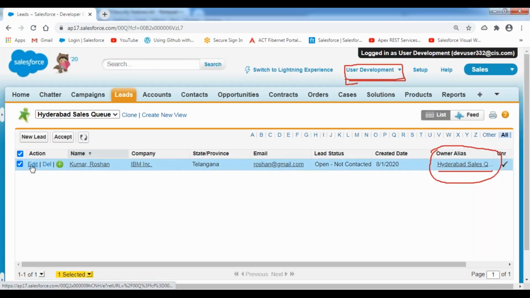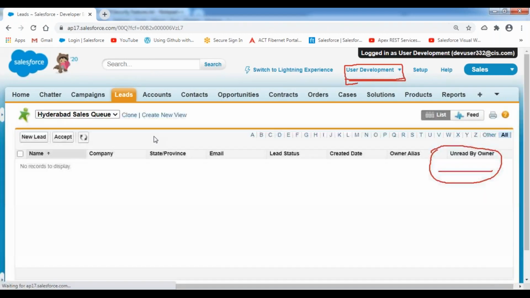Select the checkbox for this lead record and then click on the accept button. Click on this accept button. Once you click on accept, that means I'm accepting to take care of the responsibility of this lead record from now onwards. So the record has been transferred from the queue to the accepting member. That means the development user will be the owner of this record, so there are no records waiting inside this queue. Right now the queue is empty.